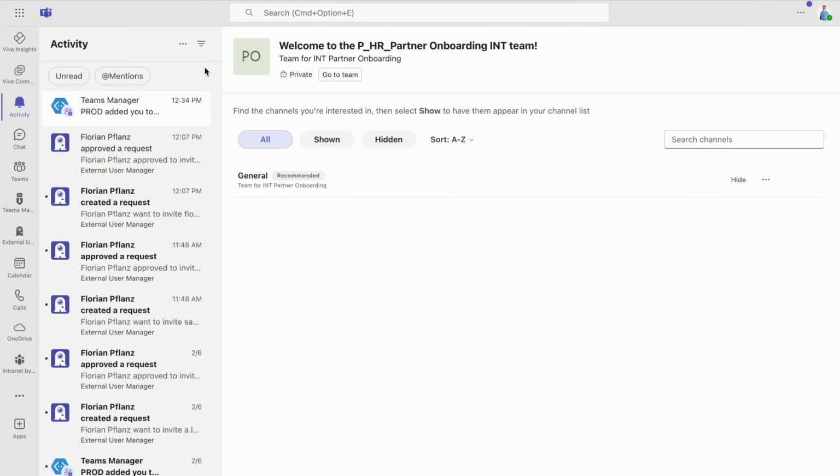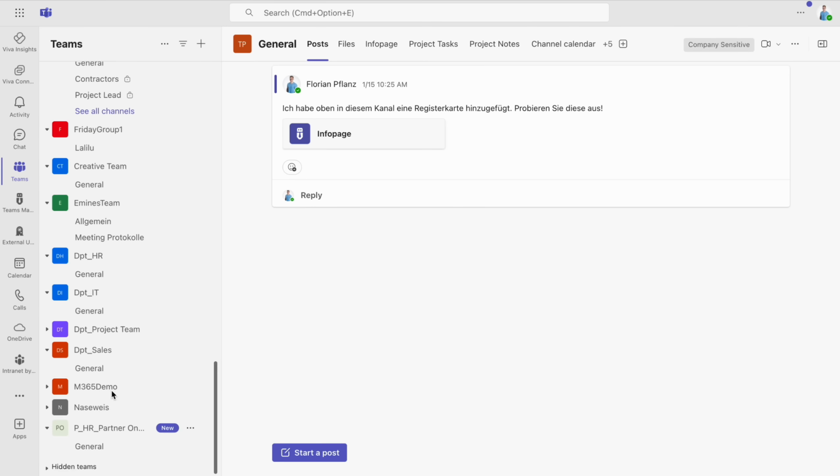Once the request is approved, you will receive a notification, and the newly created team will appear in your list of teams.